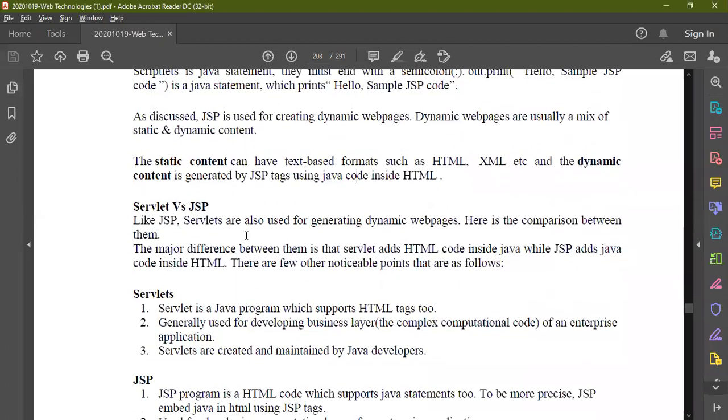Now you may have a doubt: what is the difference between servlets and JSP? When we already have servlets, what is the necessity of using JSPs? Generally, servlets and JSP are used for generating dynamic web pages. This is what we already know. And also these two are used at the application layer, that is the business layer, to implement the business logic in the web servers.